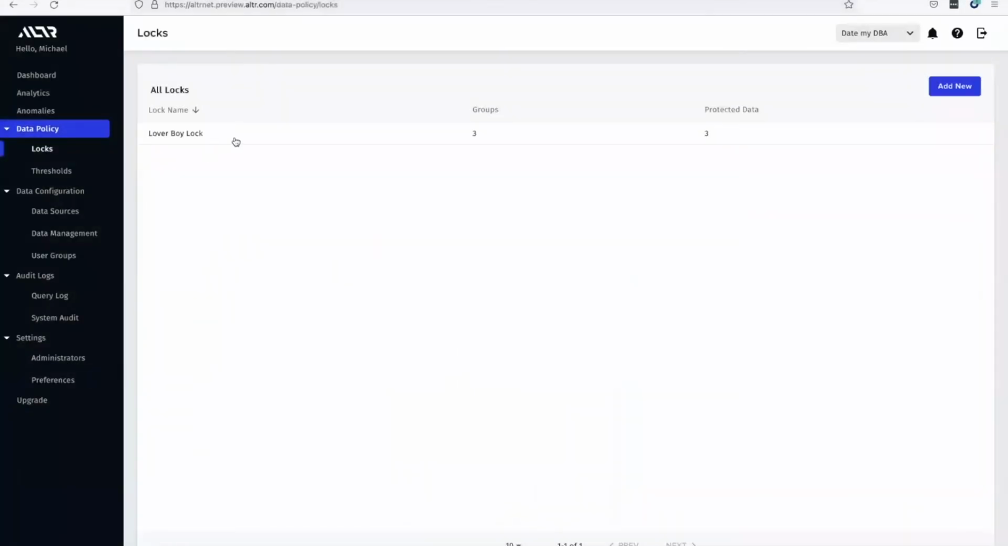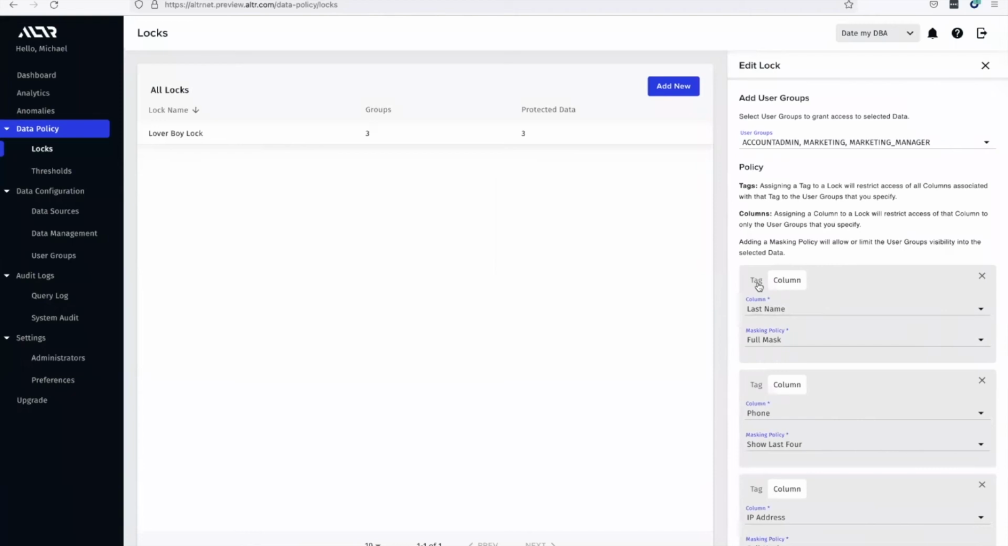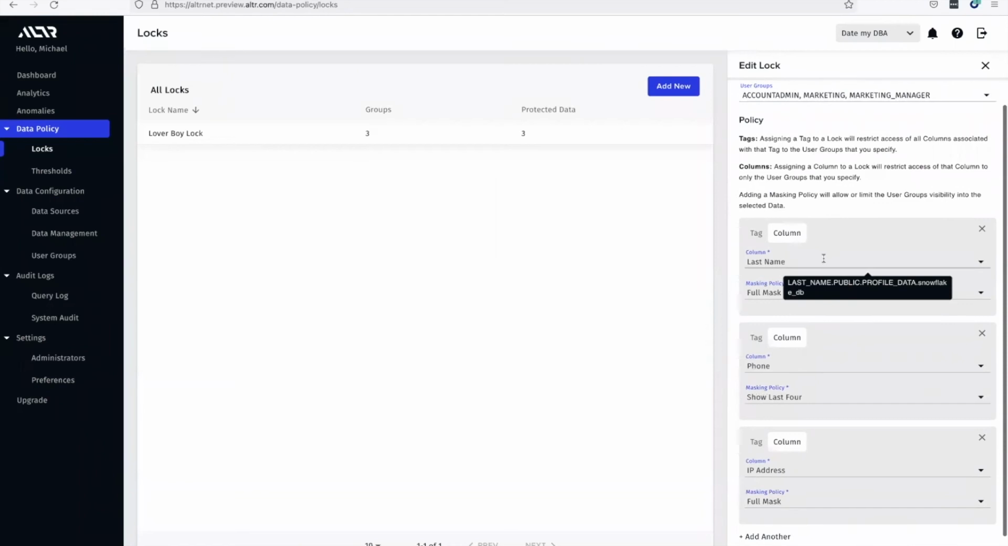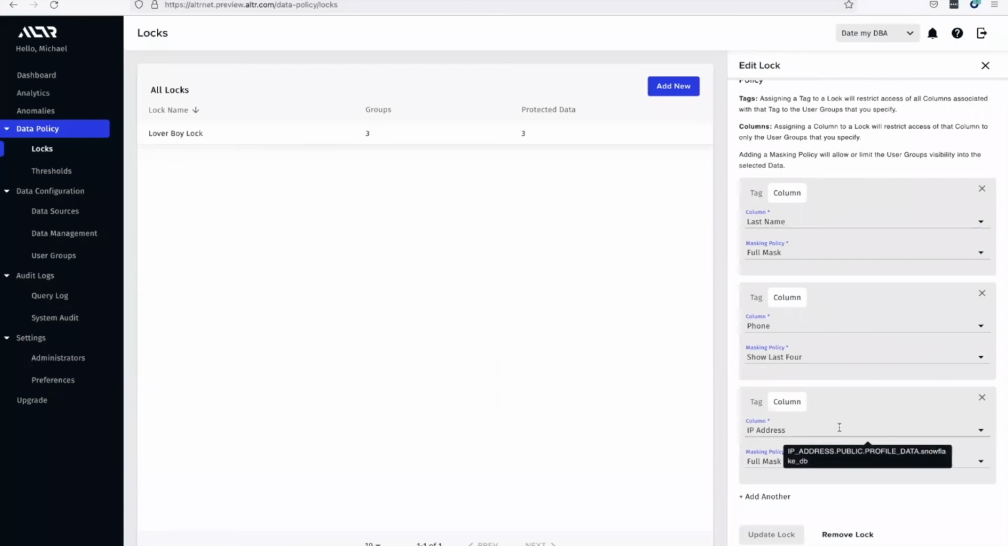So you go to the locks page in ALTR. This is where you create policy to control access and mask data based on the role someone has in Snowflake. In this case, we're limiting access to just the account admin and a couple of additional roles like marketing and marketing manager roles. We're applying column-based policies in this demo, but on our enterprise plan, you can use tags, including object tags that you may have in Snowflake, to set policy on groups of data at scale. So you decide to create a lock that masks last names and phone numbers and these IP addresses, and it allows access for just these roles. Now let's head over to Snowflake to see how this works.